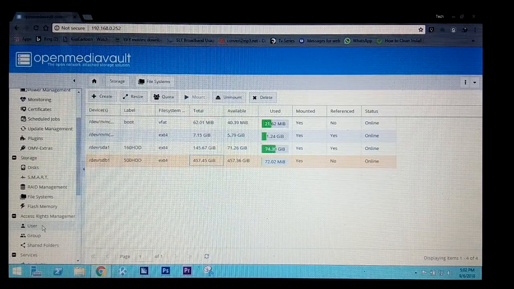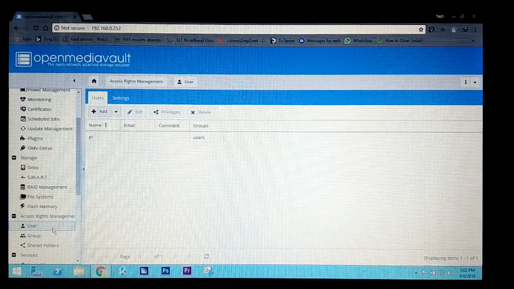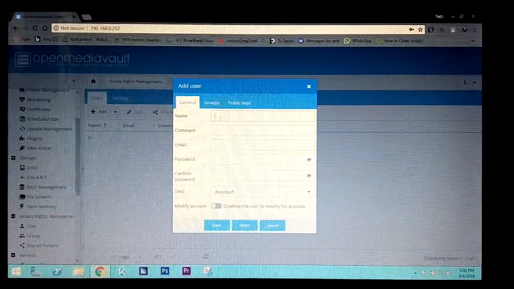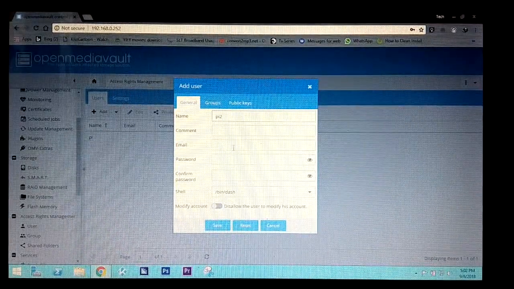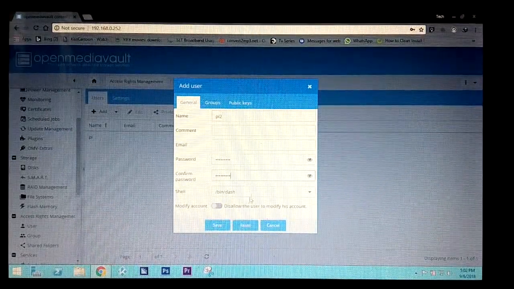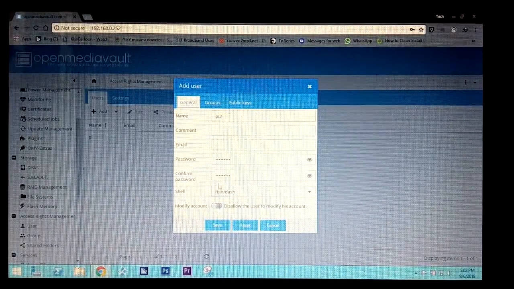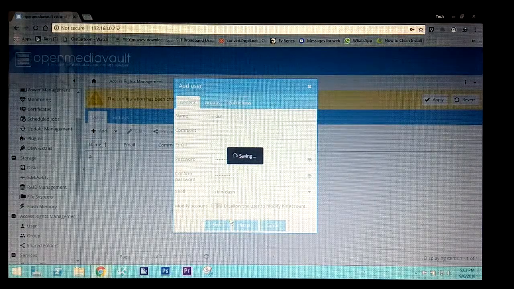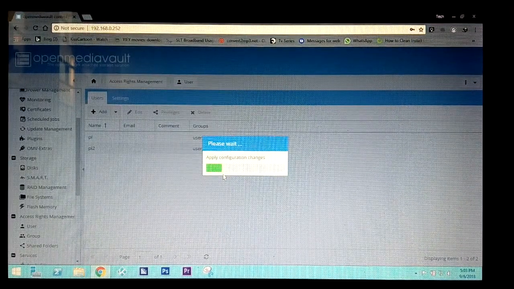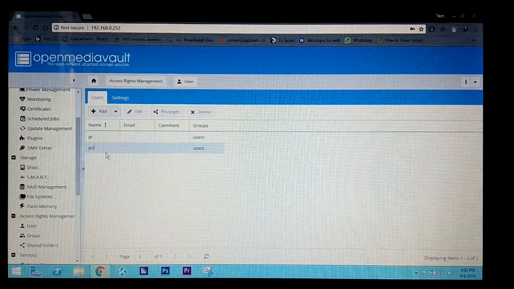So I'm going to select users under access rights management. After selecting users, I'm going to select add. I'm going to give a username, pi2, and the password, and that's all. You can give an email address also, but you don't need to do anything here, you just need to add the user. After doing that, press save. After saying apply, you are able to see the user that I just created.